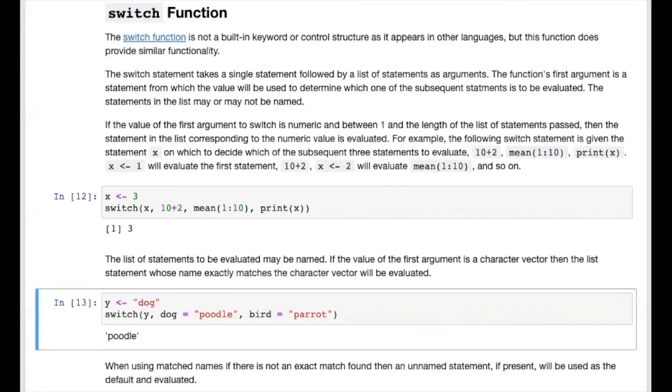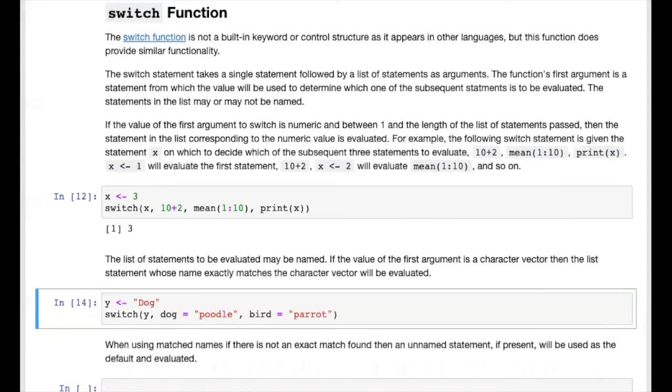And so when we run this, instead of using the numeric index, the switch function used the string dog to identify which of the alternatives to return using its label. And so in this case, it matched dog exactly and returned poodle. I should point out that if it does not match exactly, then null will be returned. So for instance, if I made a capital D here for dog, you see that nothing is actually output here. And that's because we're receiving a null value from switch, and Jupyter Notebook is hiding that from us. In the console, you would actually see it type the word null.